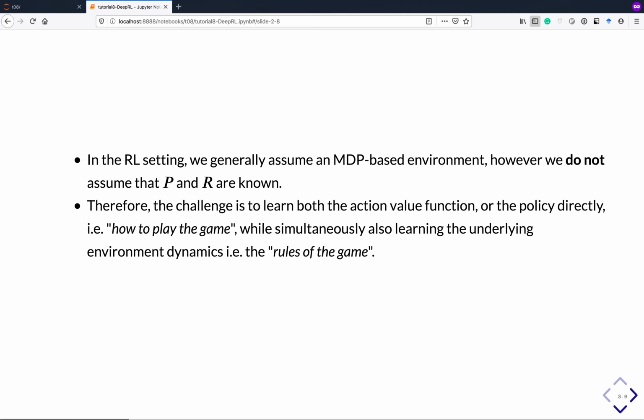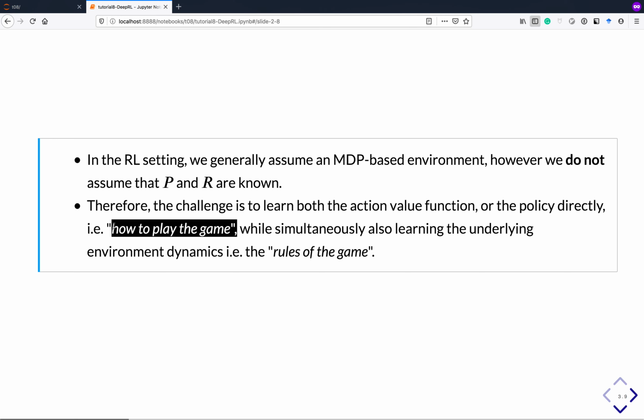Okay, so generally we assume that we're in an MDP environment. Well, not always. There are even more complex environments, but we'll see an MDP environment. But we don't know the transition probabilities, and we don't know the reward function. So basically, we have to learn the action value function, or sometimes the policy. It's a different method, but we'll see learning the action value function, which is how the agent should play the game: what states are valuable, and what actions are valuable in those states. And simultaneously, we have to learn the dynamics, which is the rules of the game, which are these P and R. Okay, so that's the challenge in this setting.